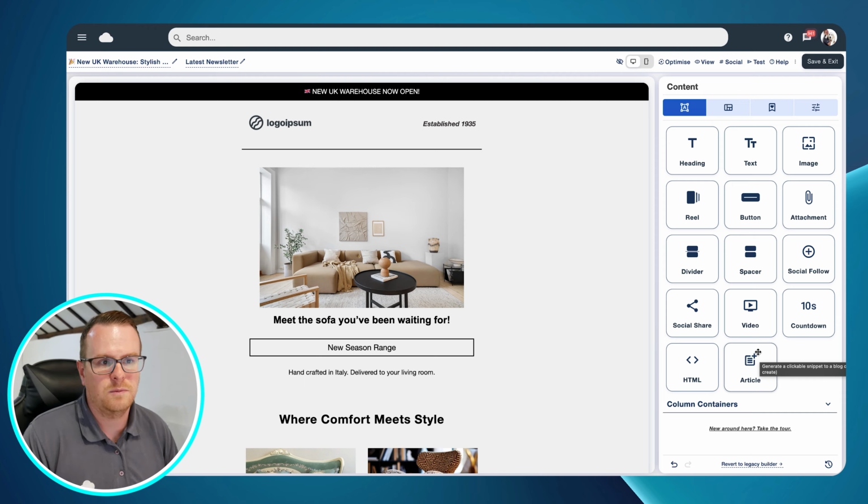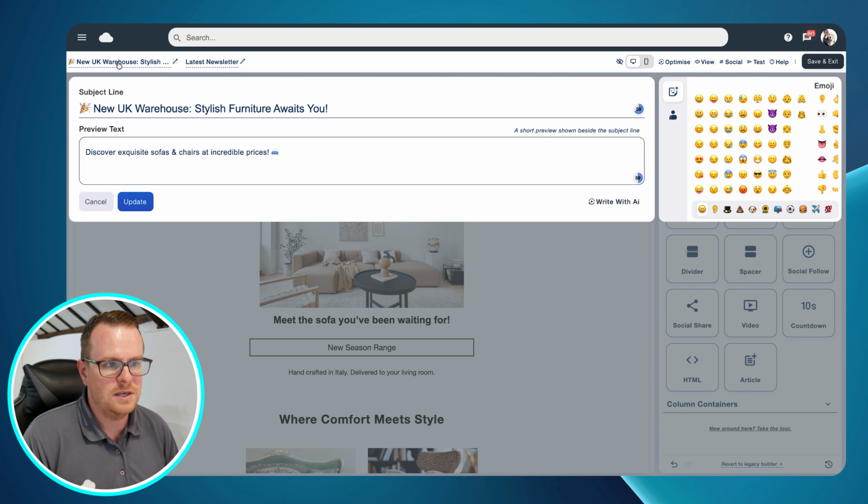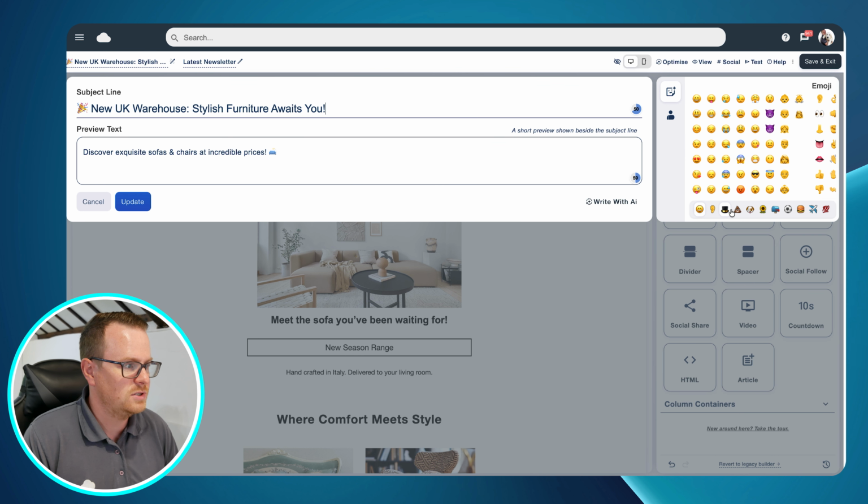So top left, we now have your email subject line. You may remember this used to be top right. Again, we can just click on it and that opens the subject line builder. So you can key in your subject line up here and your preview text over here. In addition to that, we have the emoji picker on the right hand side, and we've now divided this up into categories to make it a lot easier.